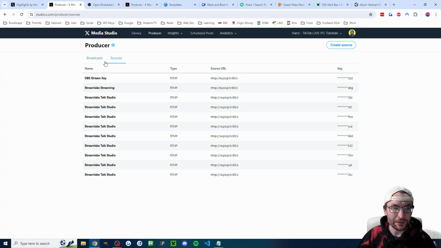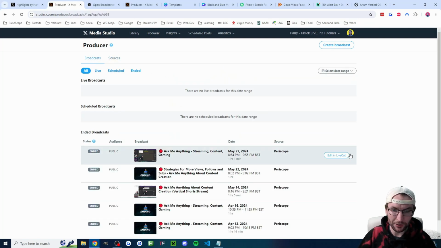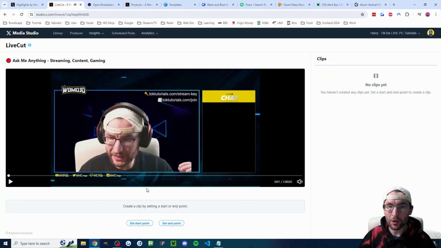And the other thing I'll mention in the producer, if I click onto broadcasts and I just randomly click on one of the broadcasts, you can see we've got edit in live cut. It seems like you can create and post clips using this. I've honestly not played around with it, but you can have a look at this inside the producer.